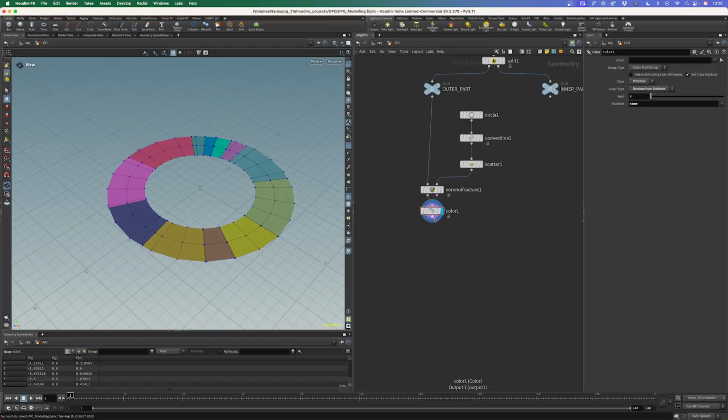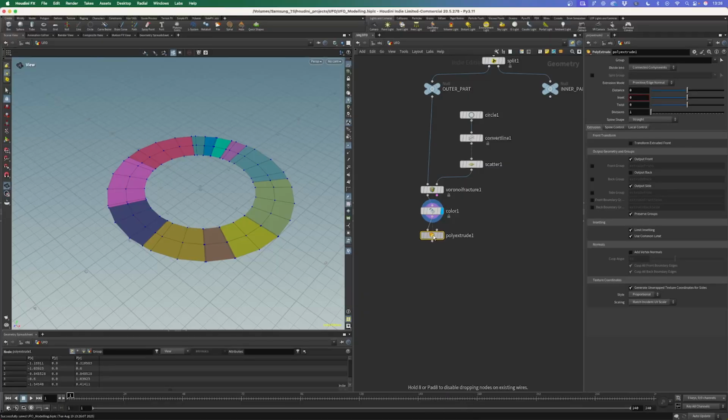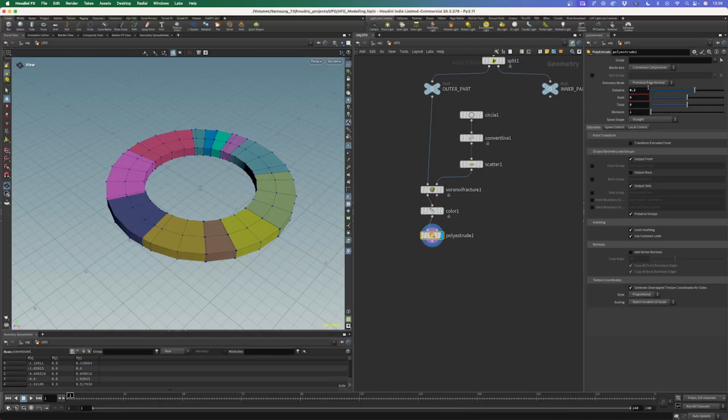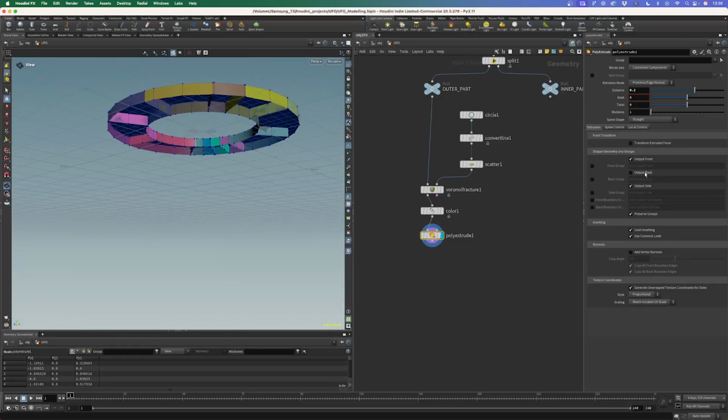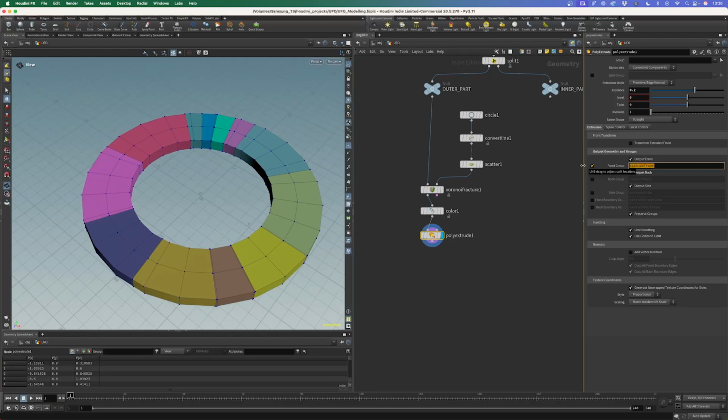Cool. So after this, we can poly extrude our shape to give it a little thickness. Of course, we want to output the back faces. Otherwise, as you can see, each of our sections will be empty. And while we are here, let's name everything accordingly.